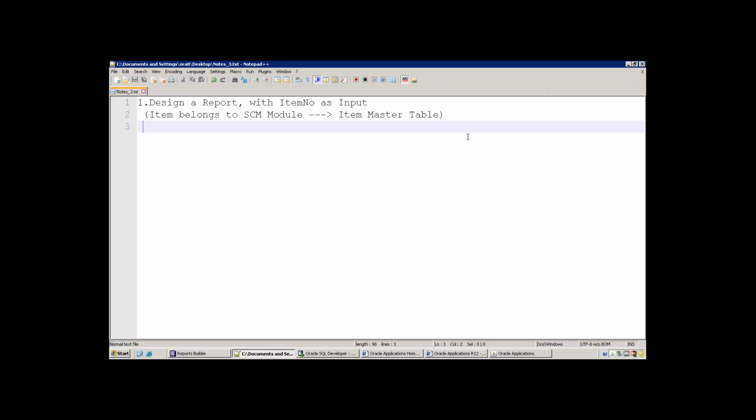So what I'm saying is, whenever we do a sample, every time I will try to introduce a new table, and you have to practice on that particular table. You have to find out what information gets stored in the table, what columns are there, and what the relevance of this particular table is in Oracle ERP.